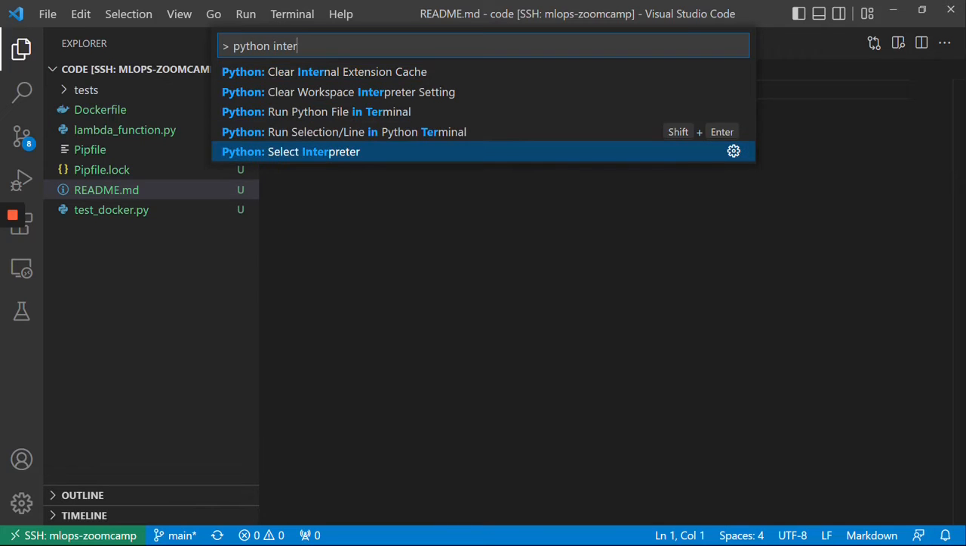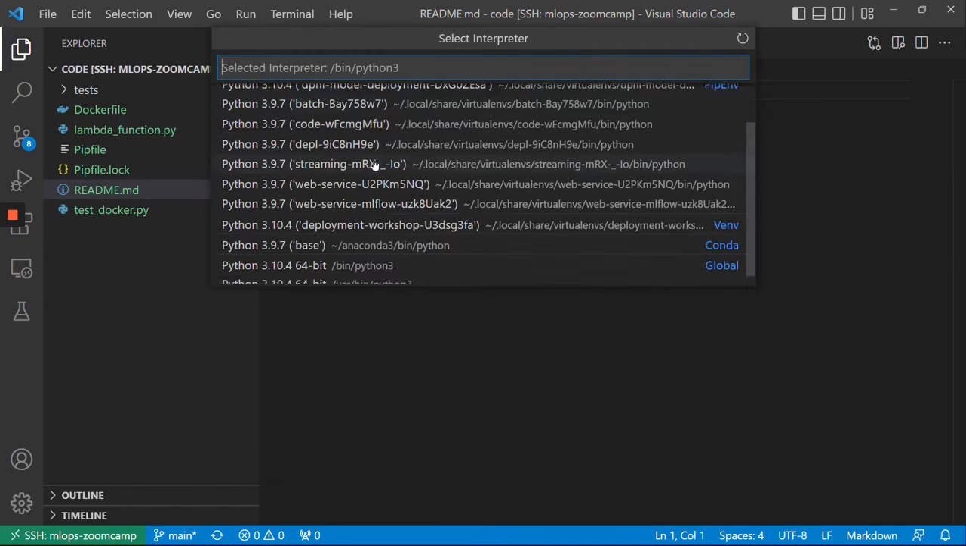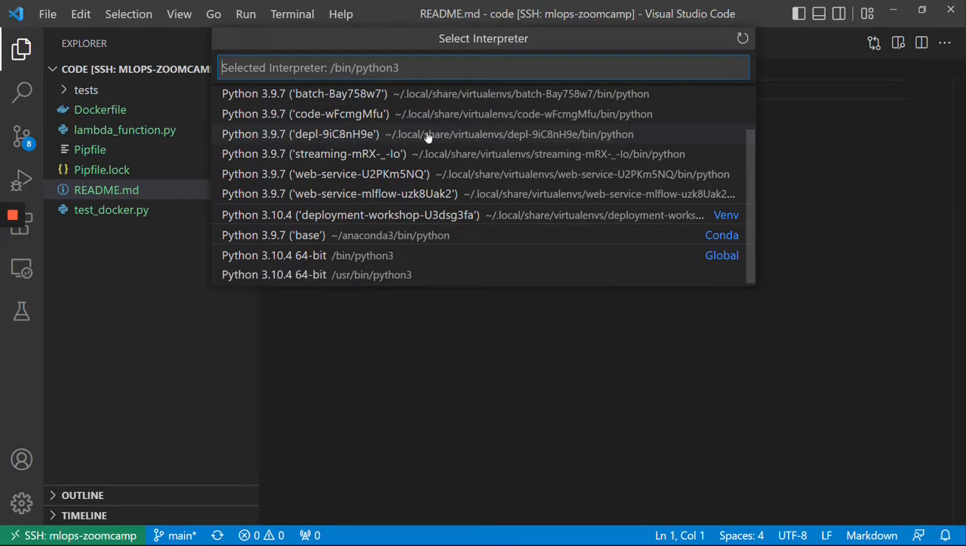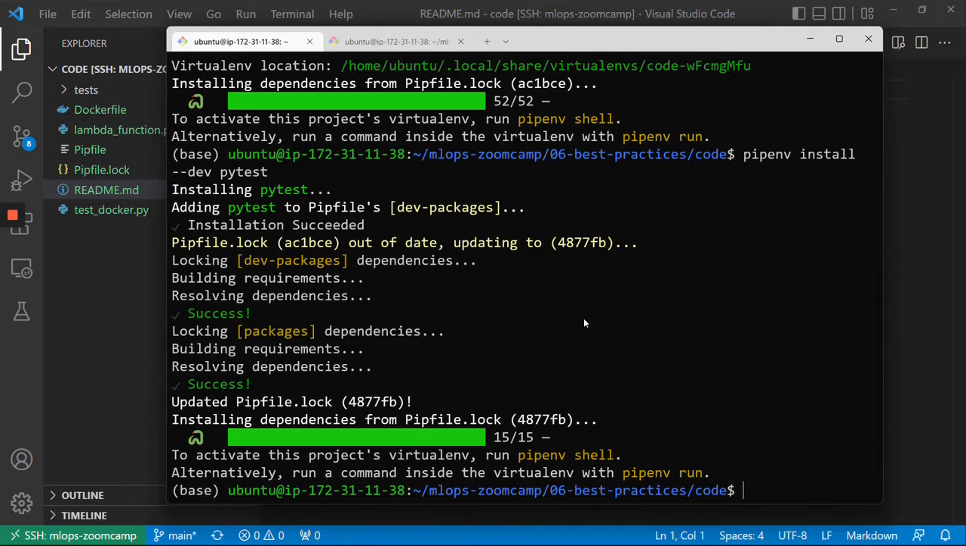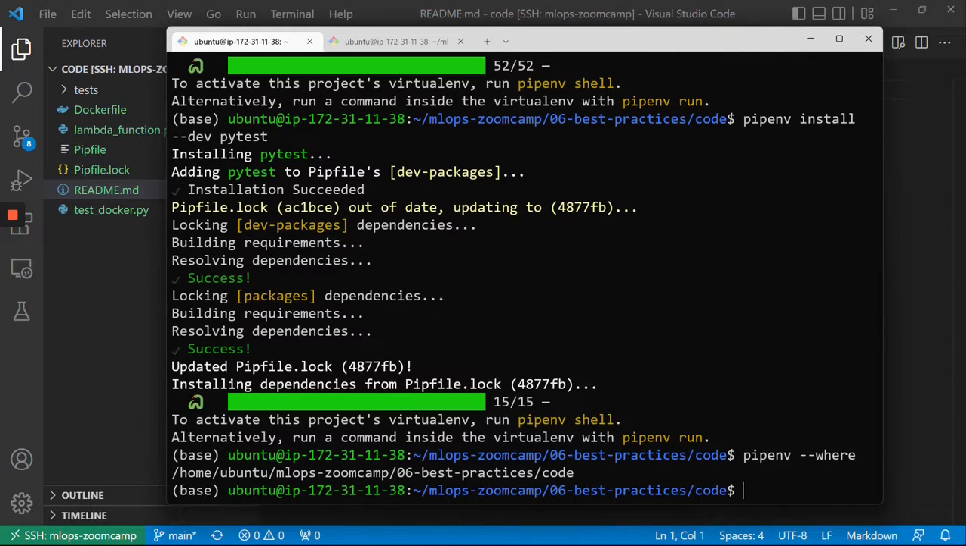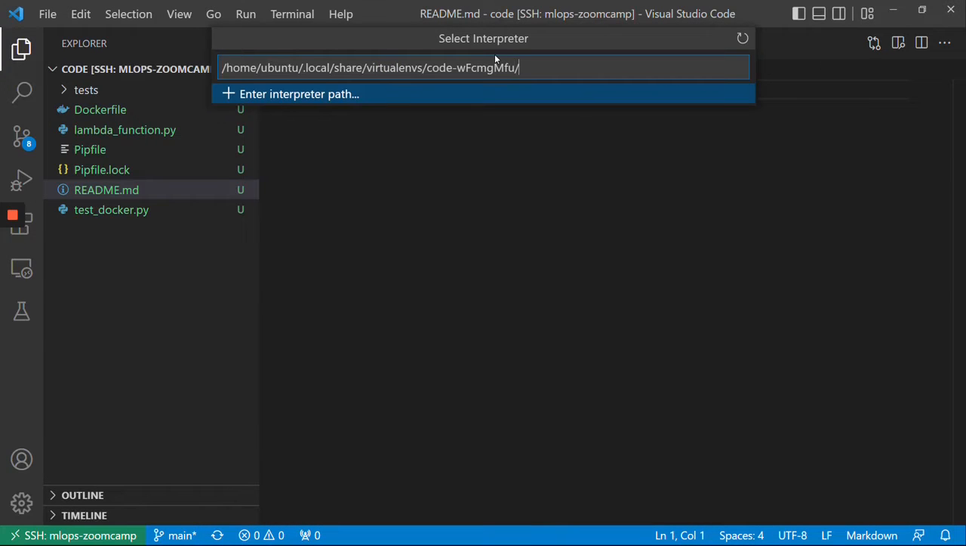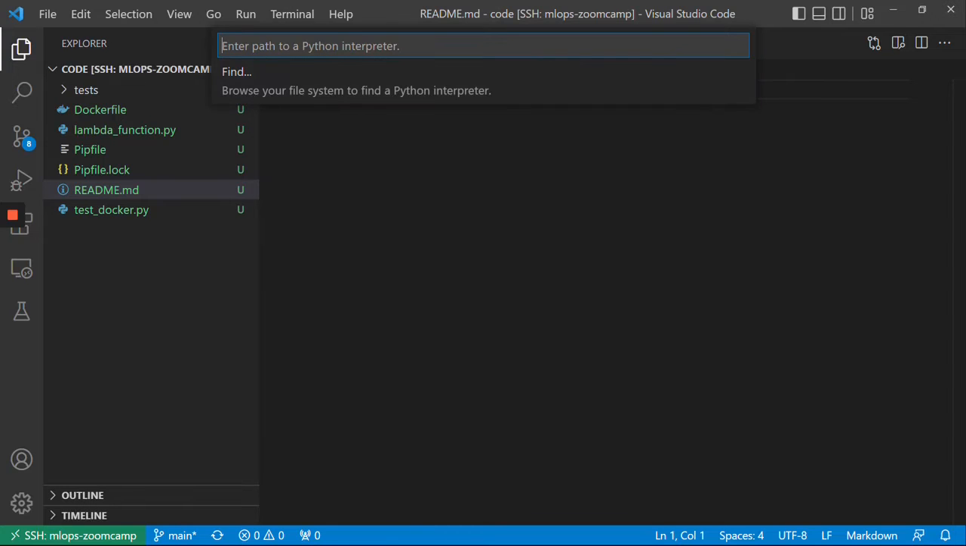Yeah, so this one, select interpreter. And yeah, so we have quite a few of them, so we need to find the right one. To do this, we can go here and do pipenv where, I think, or which, I don't remember. No, I think it's venv. Right, so it will show us the path to the virtual environment. So this is what we need. So we need to put it here. So it's being Python. Did not work.